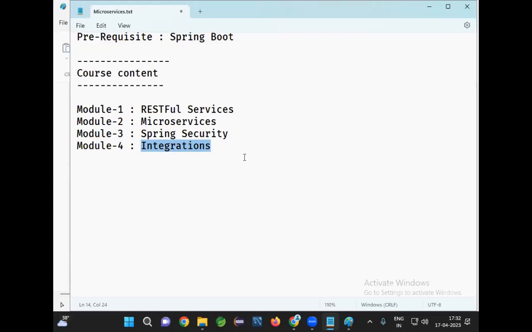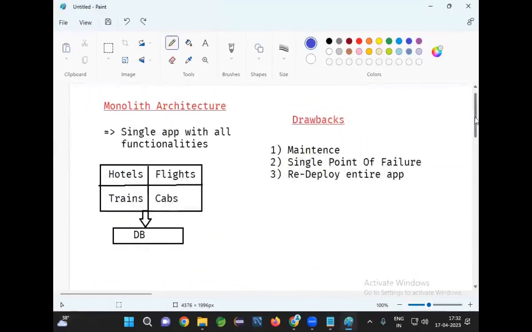So as part of this course, we are going to learn 4 modules. First module, RESTful Services Development. Second module, Microservices Architecture. Third module, Spring Security. Fourth module, integrations we have to understand. Are you guys clear, online people?